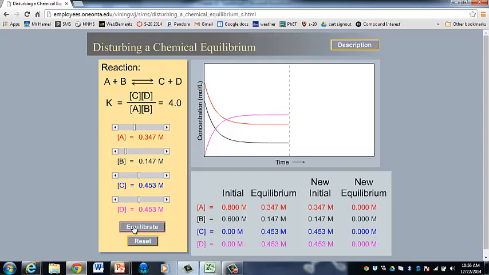Now, I can change one of my parameters. So which one should I change? A. Should I make it more or less? More. So if I add a bunch more A, which way is the reaction going to shift? I'm adding A, so the reaction is going to shift right. So eventually I should end up with more C and D. Well, let's see if that happens.